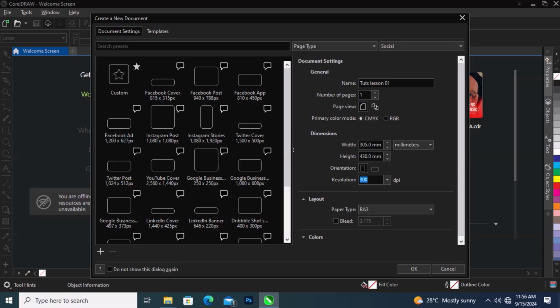CMYK mostly works with graphic representations that are aiming at print. So most of the time that we are designing for print, we are usually asked to use the CMYK color mode. This is cyan, magenta, and I've just forgotten the other two colors, but these are the color modes that we have.